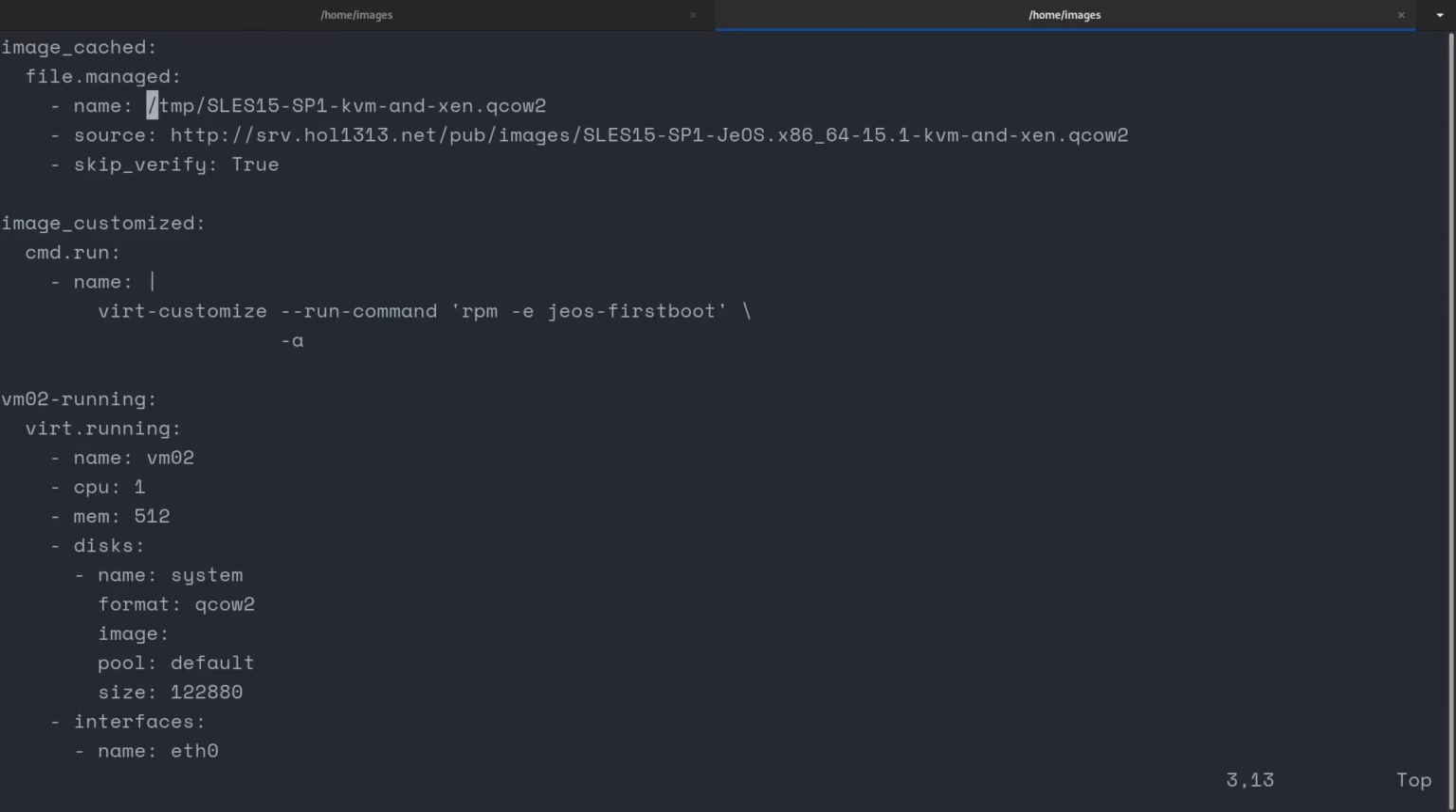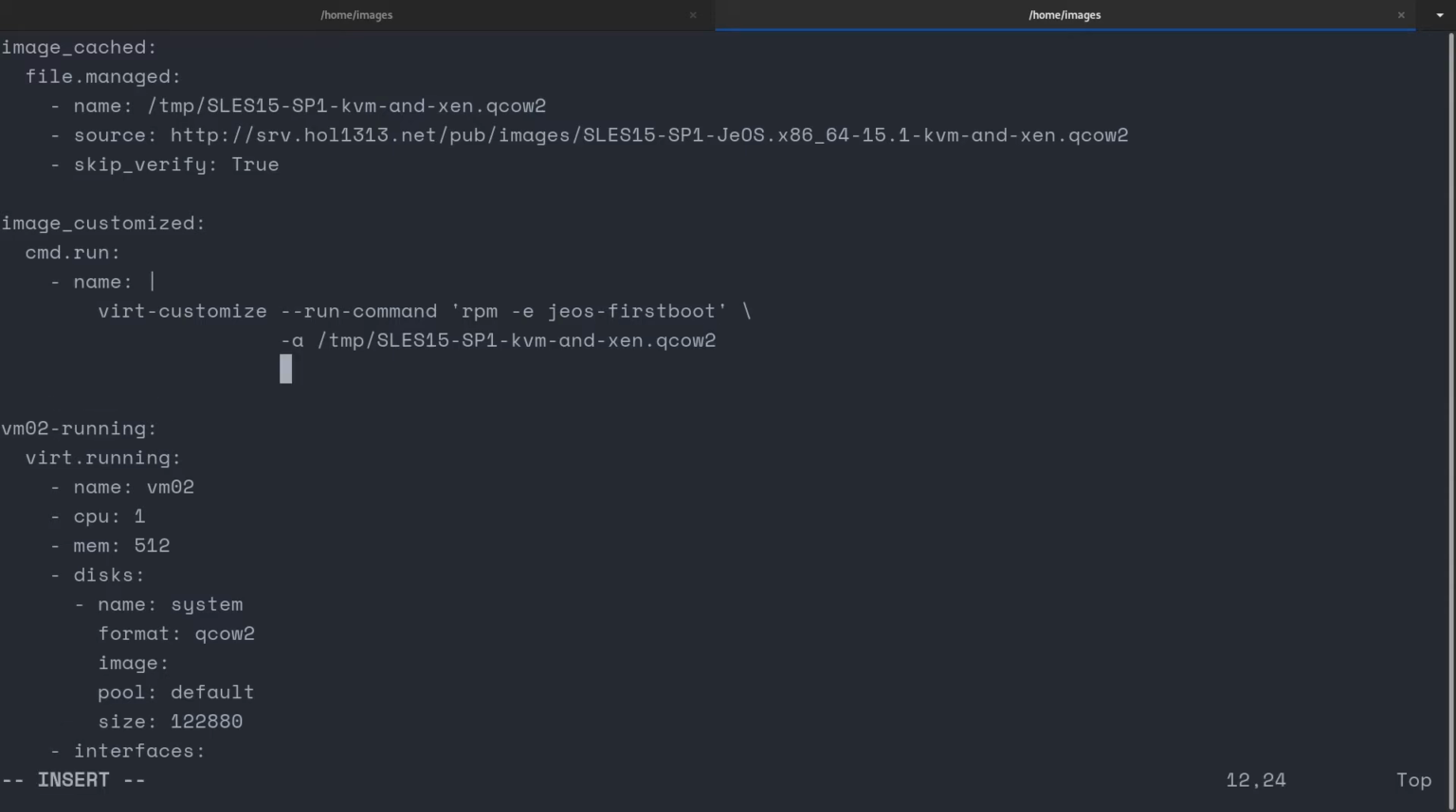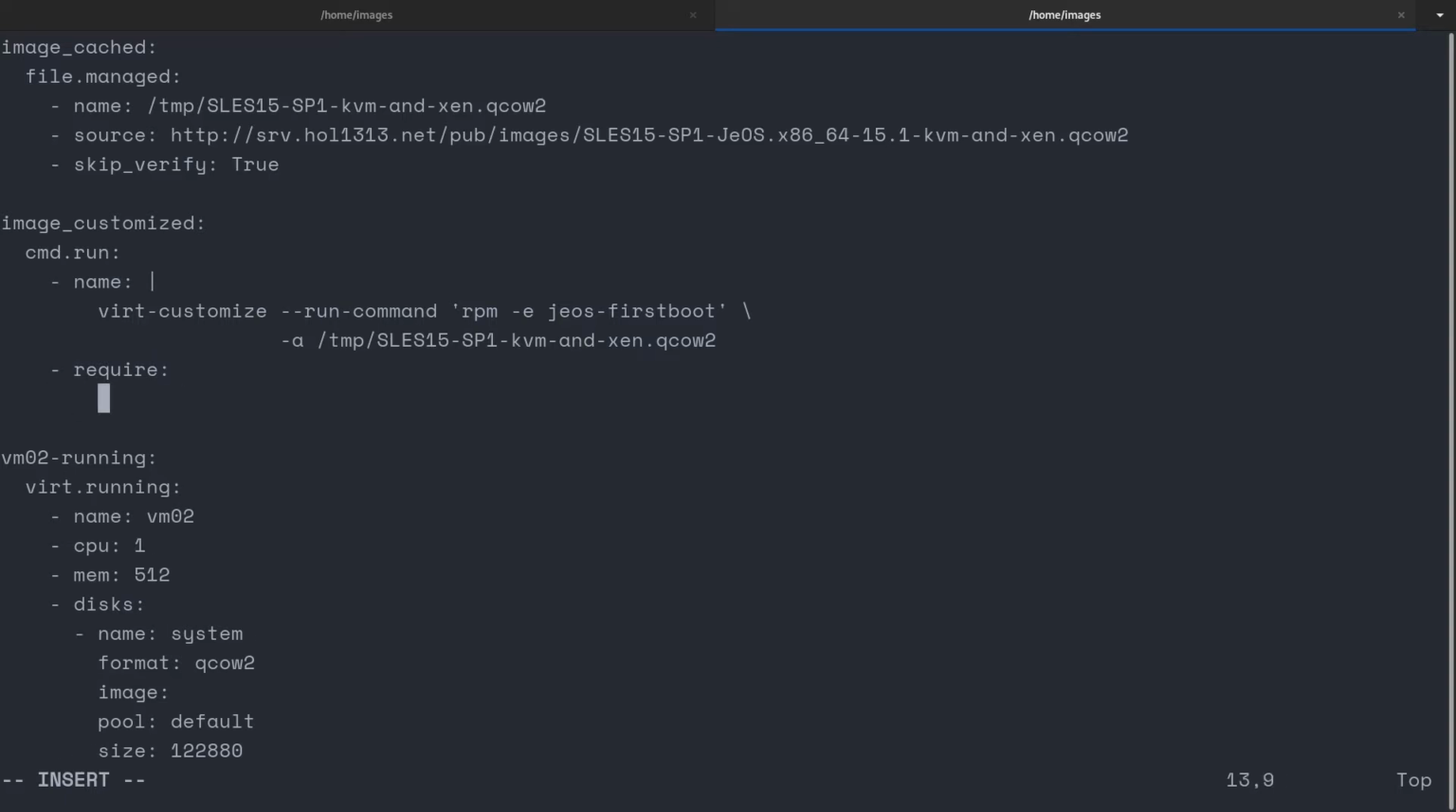Here we'll need to pick up this file path. And for this state to execute, we need the image cached one to have been executed as well. So we add a require. The require needs a file, because it's the module here that starts the module, the state, file, and image cached, which is the ID.